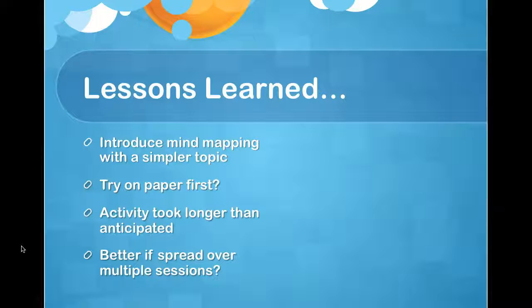Also, the activity itself took longer than anticipated, so I would recommend that you spread this out over multiple sessions, not only because it's a lot to do at one time, but also to give students the opportunity to digest the information that they have read, to really create a very comprehensive and coherent mind map, and then utilize that to create the recreation of the story itself, or whatever topic it is that you apply this to.